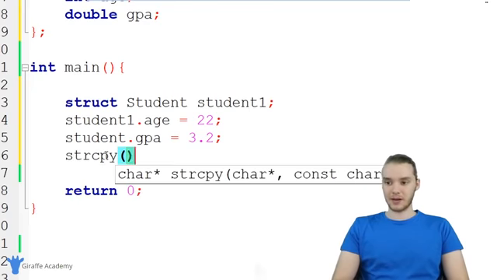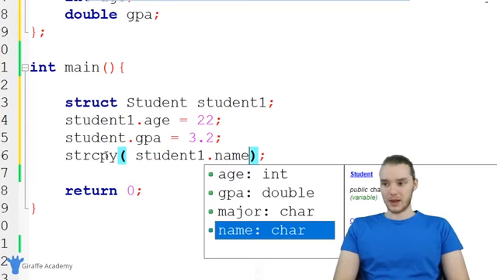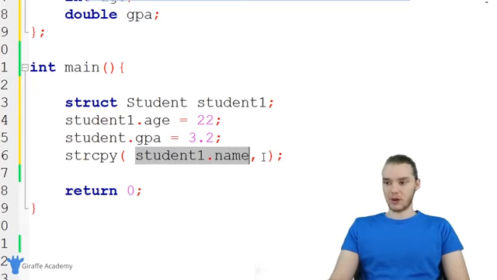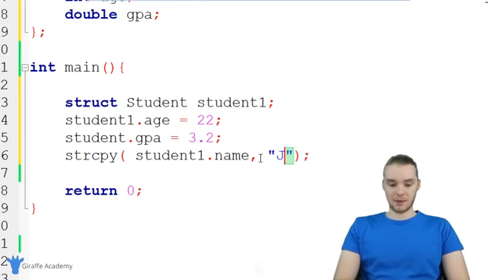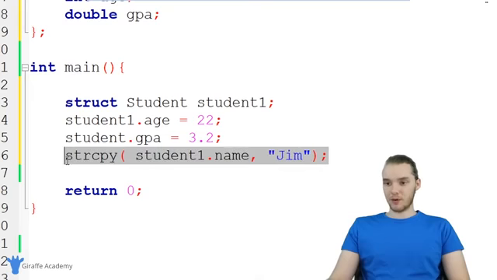strcpy, and inside of here I need to pass it two parameters. The first thing I want to pass is the destination for the string. So we're going to pass in student1.name. The second thing I want to pass in is the string that I want to store inside of student1.name. So in our case, let's just name him Jim. So now we have the student1.name's value equal to Jim, and I can do the same thing for major.